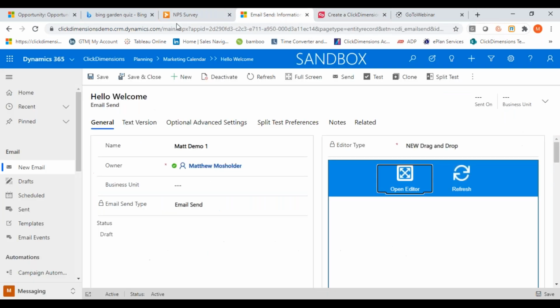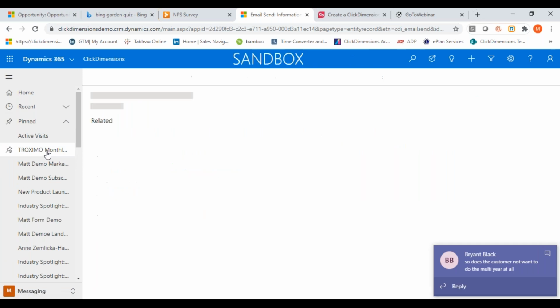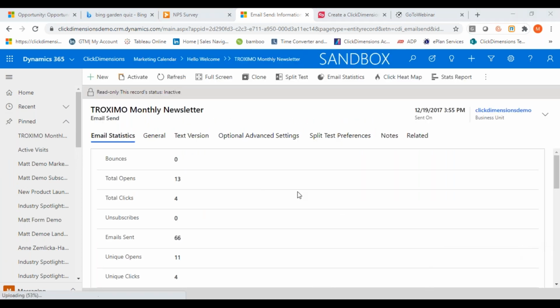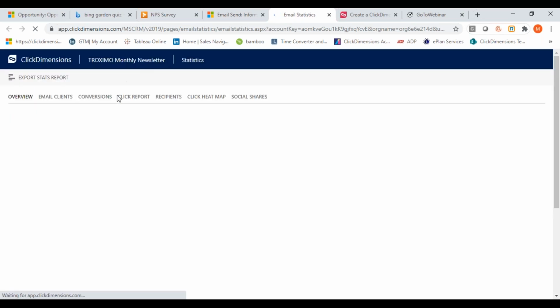Oh, sorry about that. But now we're back inside of the dynamic sandbox. So if we do want to see some of the metrics that we'll get back after we send this out, we would go to a previously sent email, and then you're going to be able to click on this email statistics button.